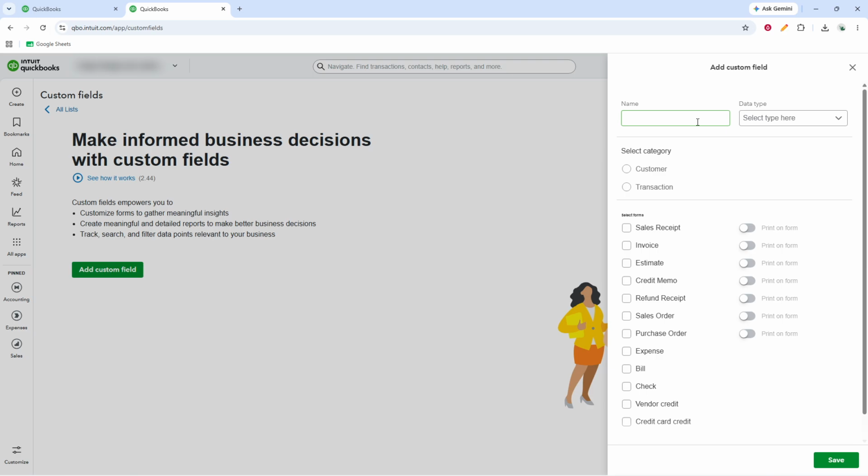In the name box, enter the label you want to use for this field. Choose a name that clearly matches the information you plan to collect, since that label will appear wherever the field is shown. After naming the field, select the data type. The data type determines what kind of value the field is meant to hold, so make sure it matches the information you want to enter later.